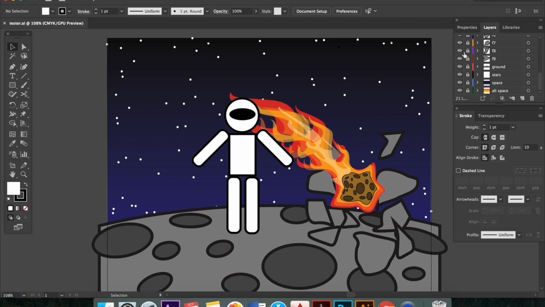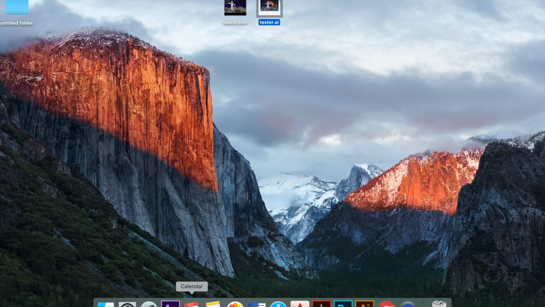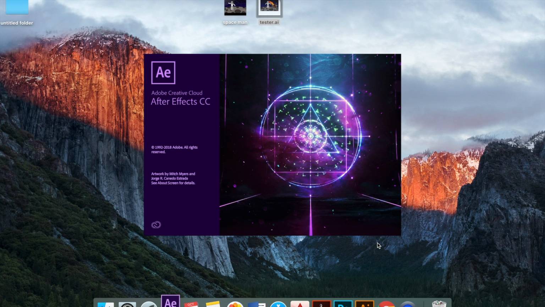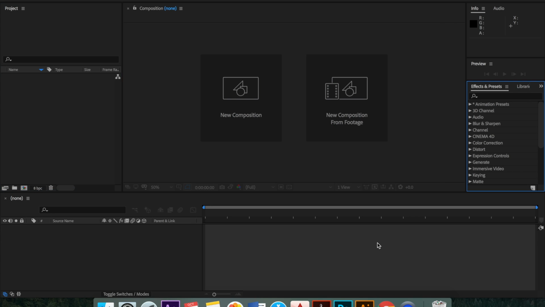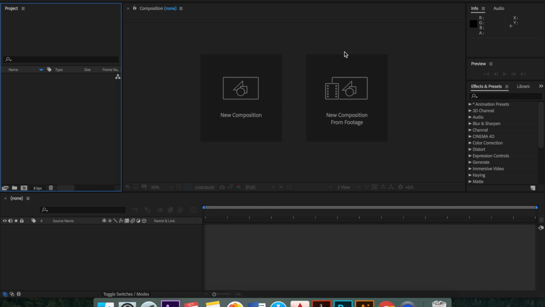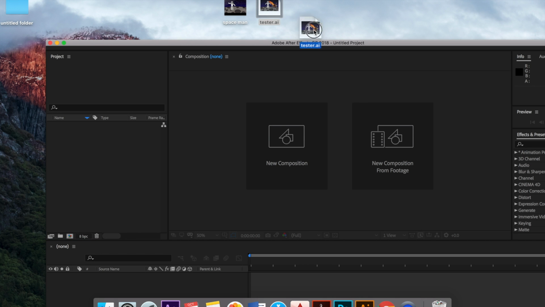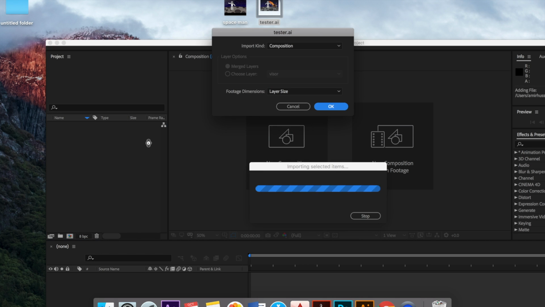So make sure we save that project, double check that everything is visible, and so now we can actually jump into After Effects. So before we can actually get animating, there's a few things we have to set up in our composition before we can get going. So let's hit New Project, and now we can go grab that Illustrator file and drop it into the pane on the left.